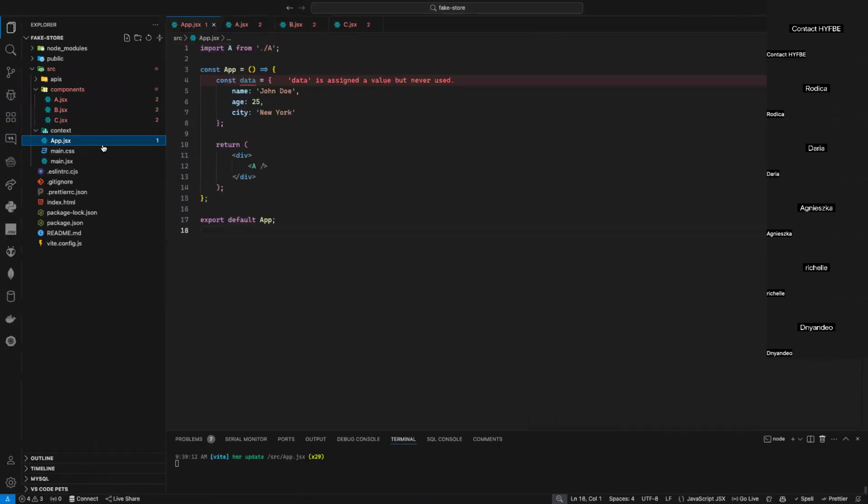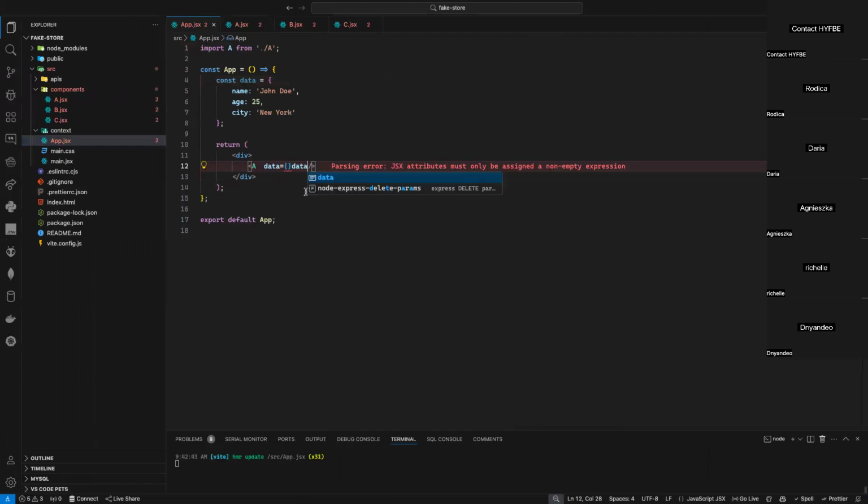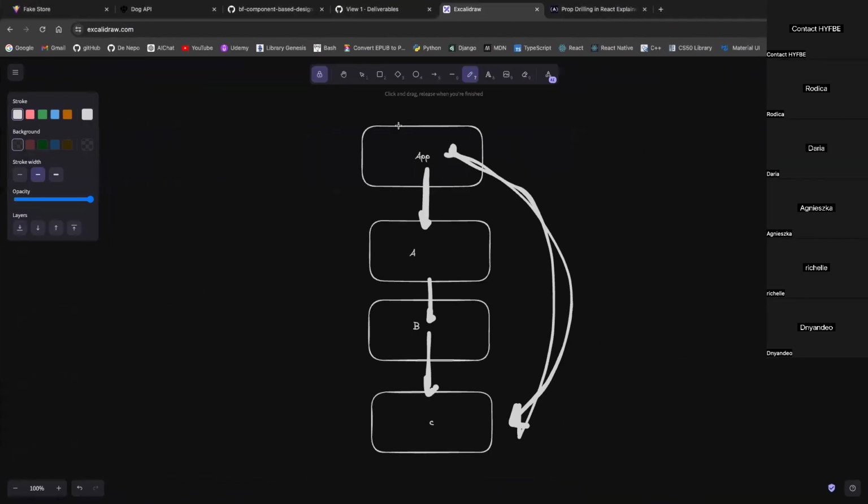Now, what do I want to do? So that's my data here. If I want to pass my data to C, I have no other option here because props work from parent to child. So I can pass this data to its child, and the child is A. So here I can just say, for example, data, and data is equal to data. I have no other option. So from app, I have data, I need to pass it to A. I have no other choice.